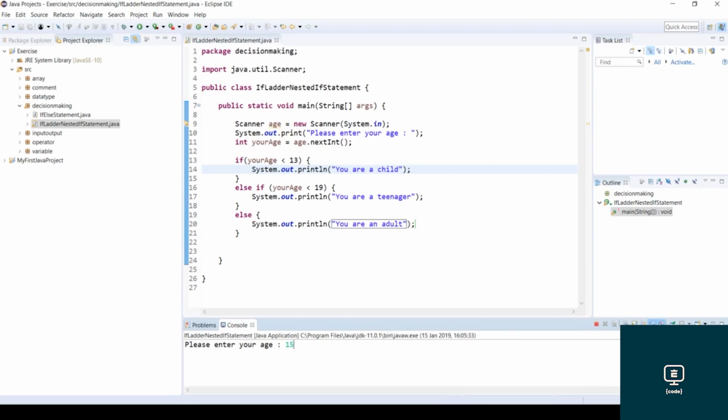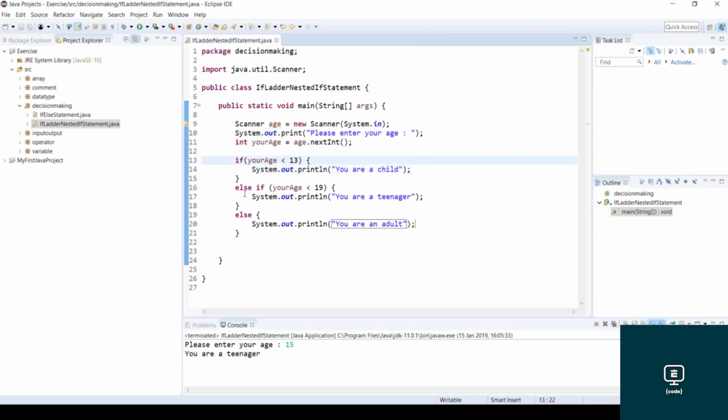The program checks first the if statement. 15 is less than 13? No, so the first if statement is not executed, right? The second if statement is checked. 15 is less than 19, so yes, this condition is true, and the statement is executed. So the output is, "you are a teenager."